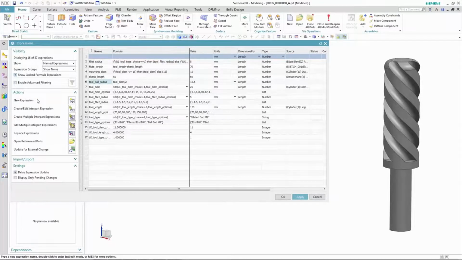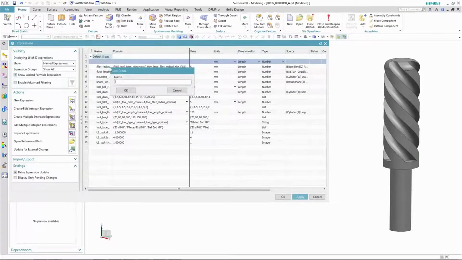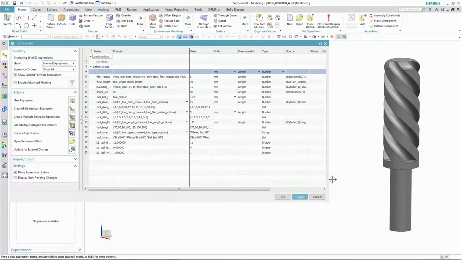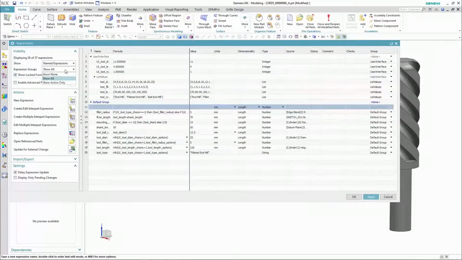The next thing we'll look at is some of the controls we have when we're in the expressions. What type of expressions we want to show, what type of groups we want to show. And what we're going to do right now is go create a couple more different groups to help us maintain the readability and usability of our expressions for later downstream use. What we're going to do now is just create a couple of different groups. And as we can see now, one of the columns is the group, and we're simply going to change where some of these expressions are now going to exist.